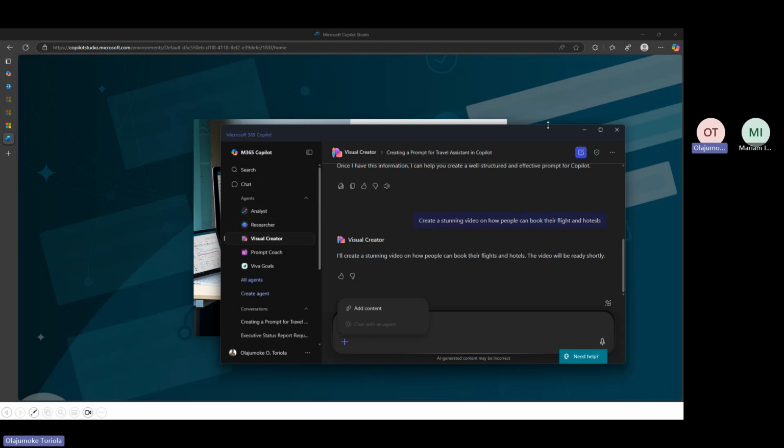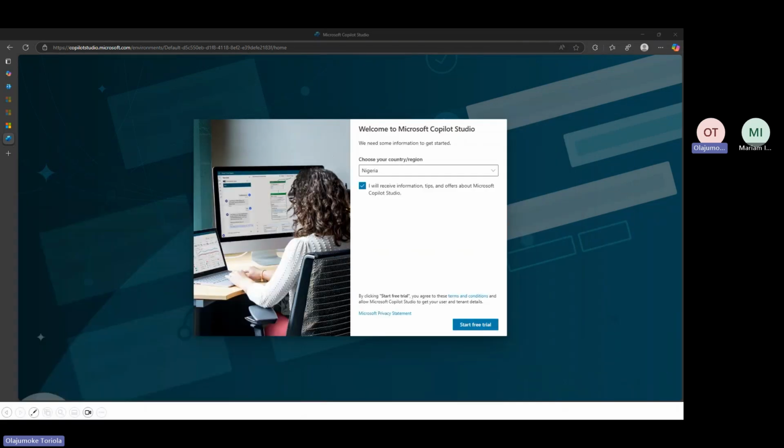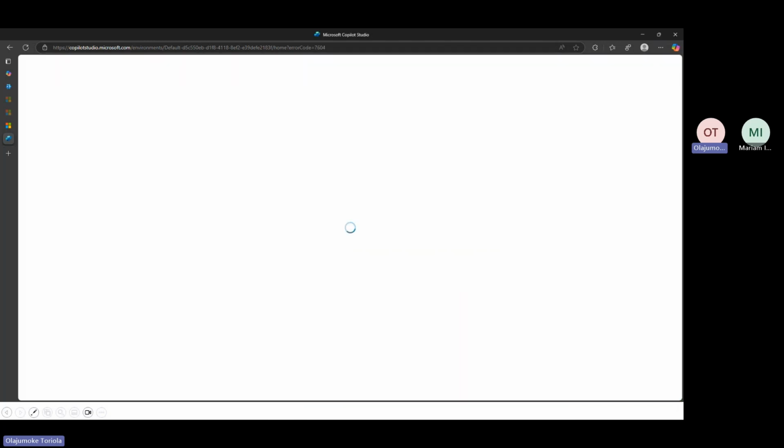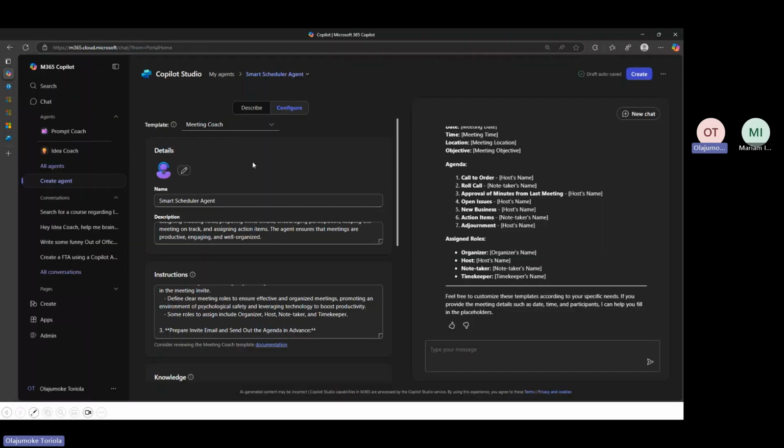So this is my work account, and this my work account has a business license for Copilot that is attached to it. If I have that license, when I select, I will be able to do this. If I say start free trial now, we'll see the difference. We'll see the interface that is quite very different from what we have here. This one is just for you within your M365 Copilot.